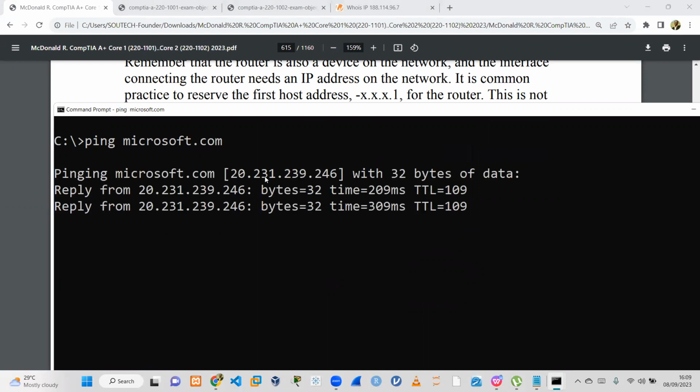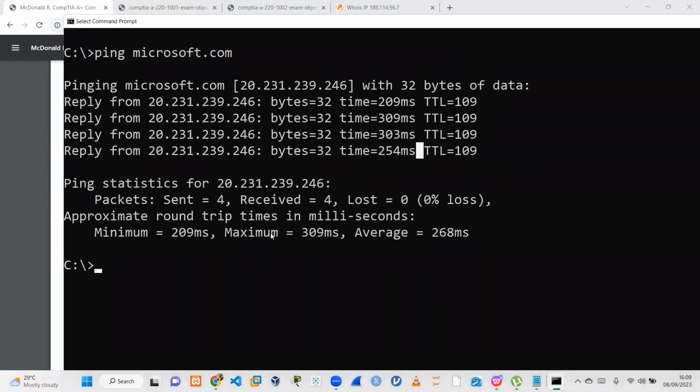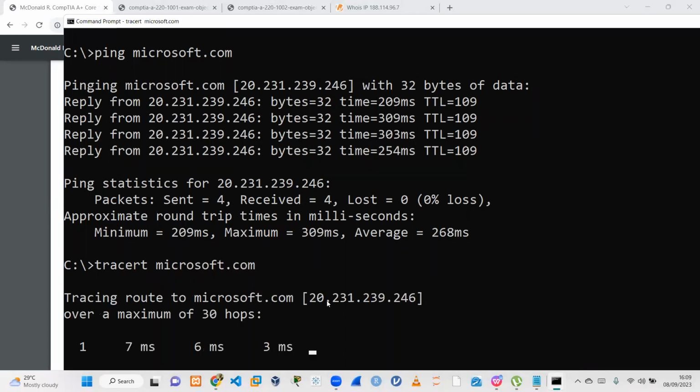I'm going to get 20.231.2. So I cannot be carrying this on my head or in my head. So I just need to know Microsoft.com, and it's going to map to this IP address, then it's going to map to the server, then it's going to get to wherever it's being hosted. That's why if I say tracert Microsoft.com, it can tell me the traces.